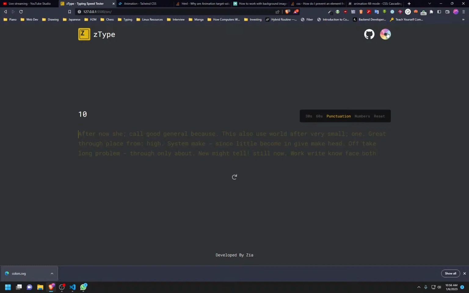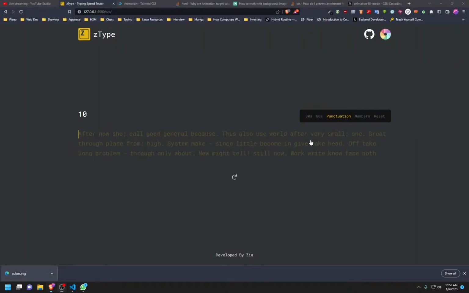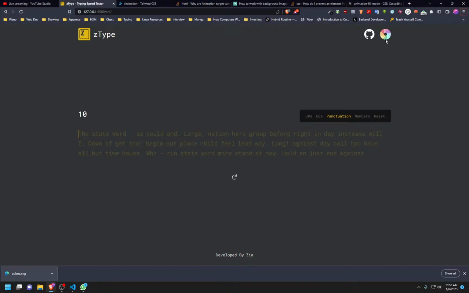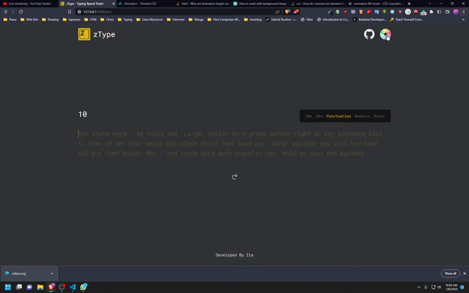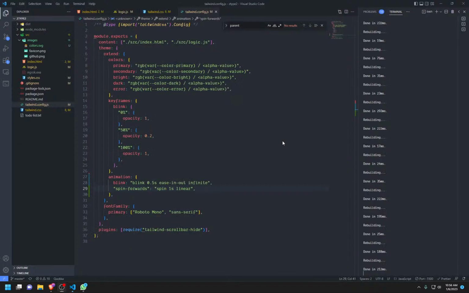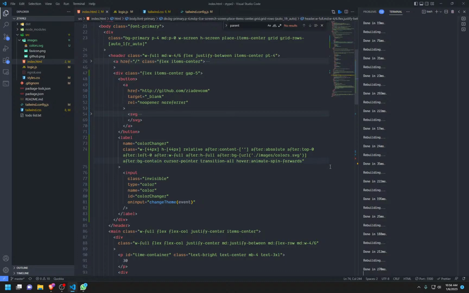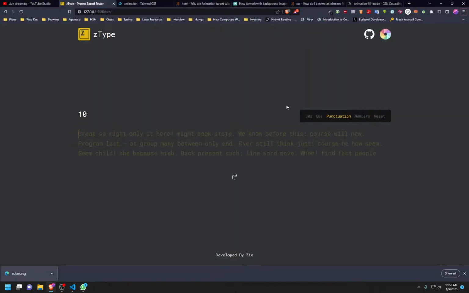Maybe instead of a constant animation, we don't want it to be an infinite animation. You know what? Let's just forget about the animation. I don't want to deal with it. But one thing I would like to do is change the icon. I don't like it really.